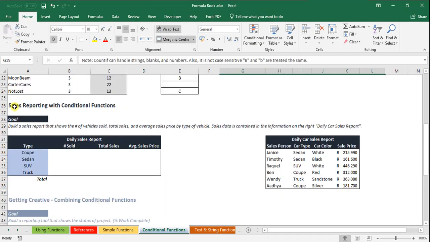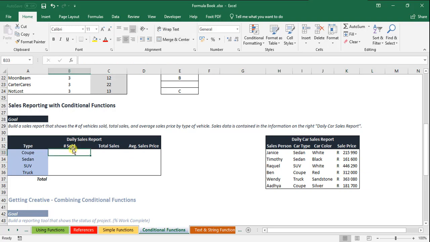This next section is sales reports with conditional function. So we want to build a sales report that shows the number of vehicles sold, total sales, and average sales price by types of vehicles. Sales data is contained in the information on the right for our daily car sales report. So what we're looking for now is the number of vehicles sold, how many coupes were sold.